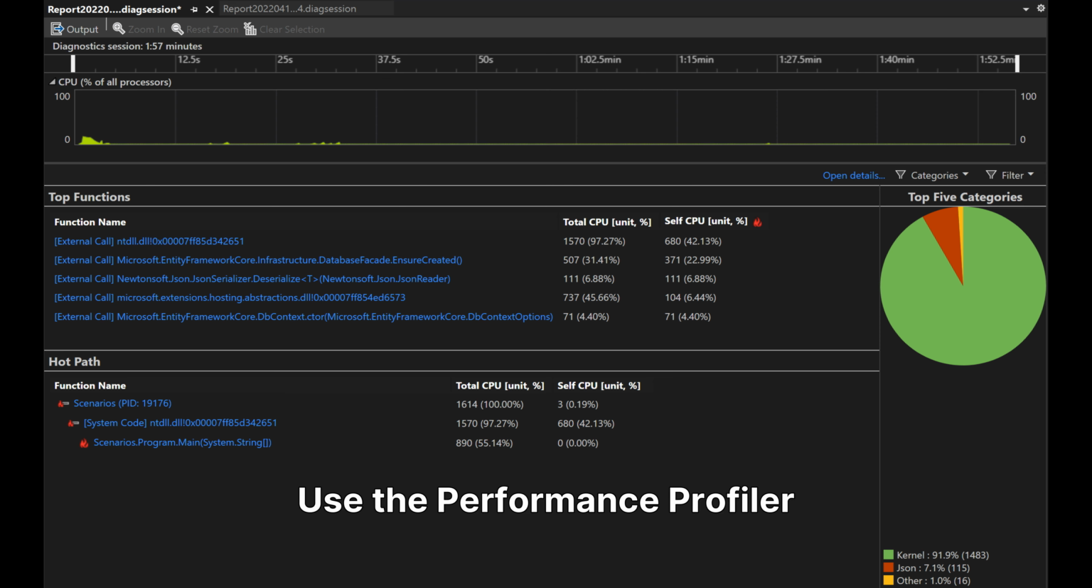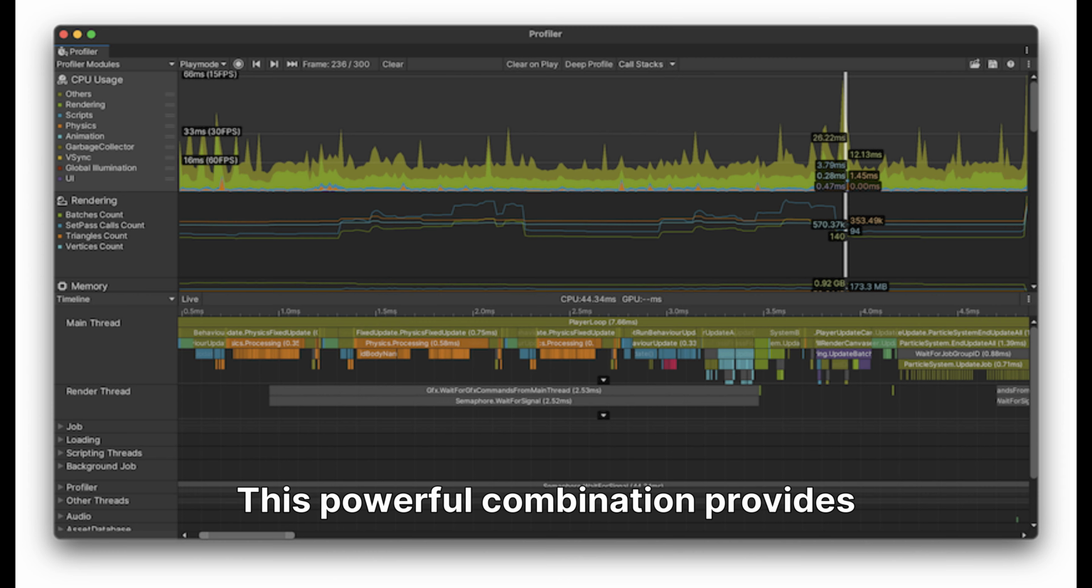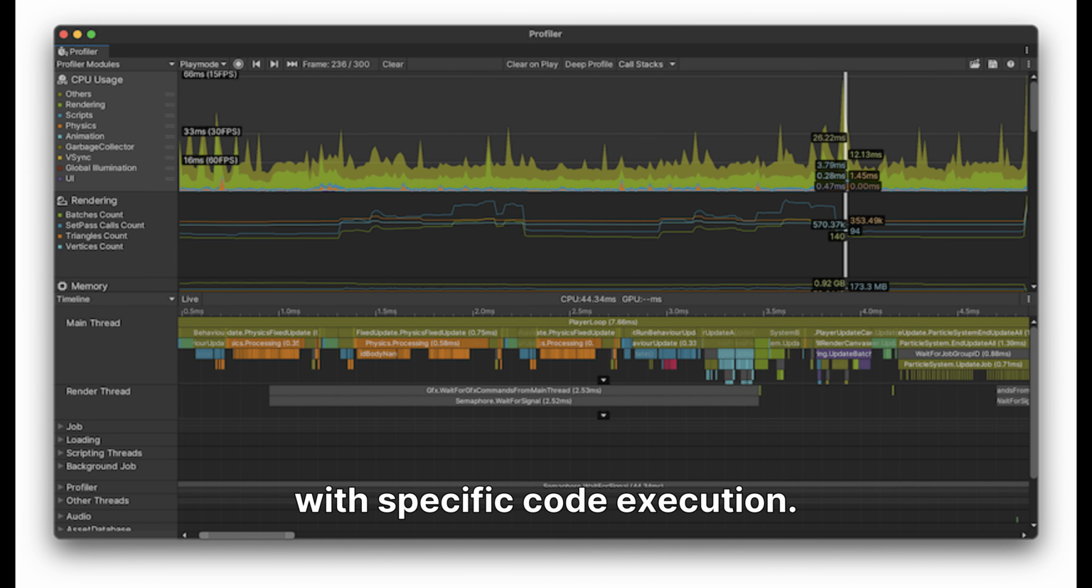Use the Performance Profiler in Visual Studio for CPU sampling. This tool allows you to analyze call stacks and identify bottlenecks within your C# code, showing which functions are consuming the most CPU time. Pro tip: combine Unity Profiler data with Visual Studio's CPU usage tool for pinpoint accuracy. This powerful combination provides a comprehensive view of performance issues, allowing you to correlate in-game events with specific code execution.